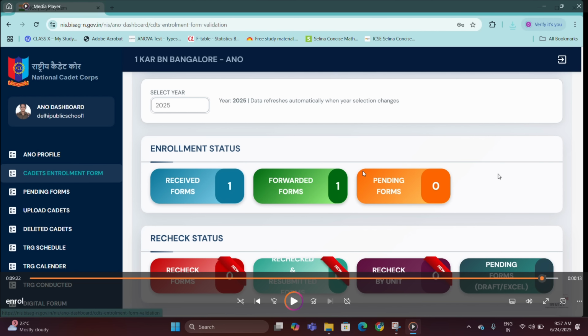When the battalion approves the cadet's form, the online enrollment regimental number will be generated immediately, and you have an option to download and keep that particular file with the online enrollment number, which has been created by the NIS website, the NCC integrated portal. Keep the data for your future use.